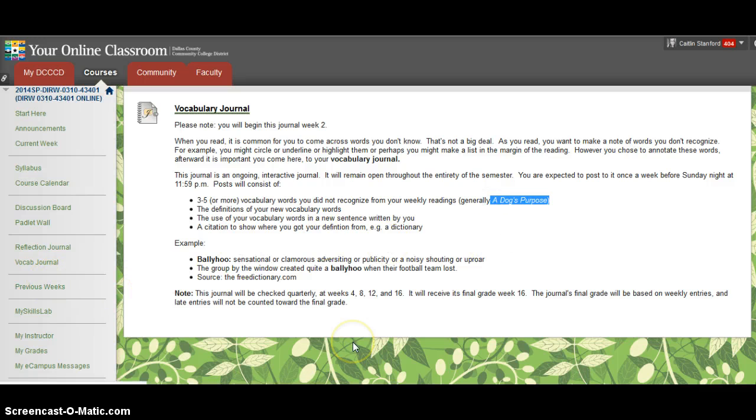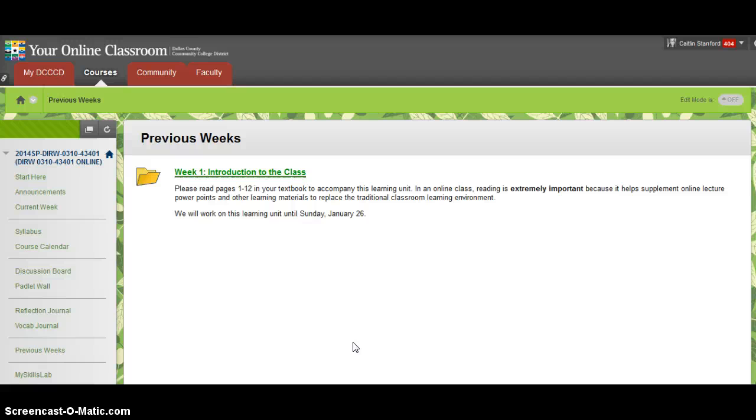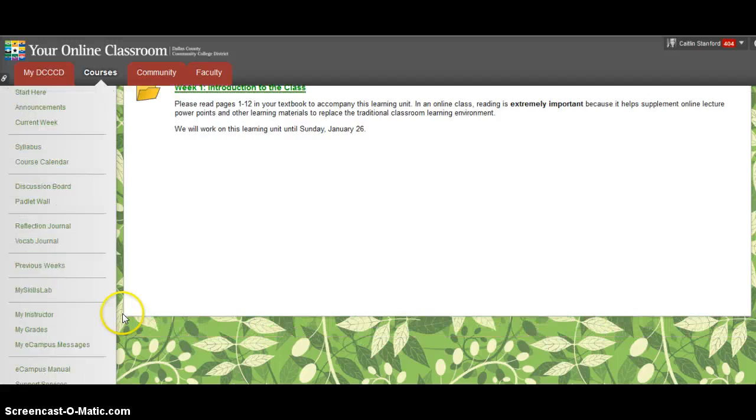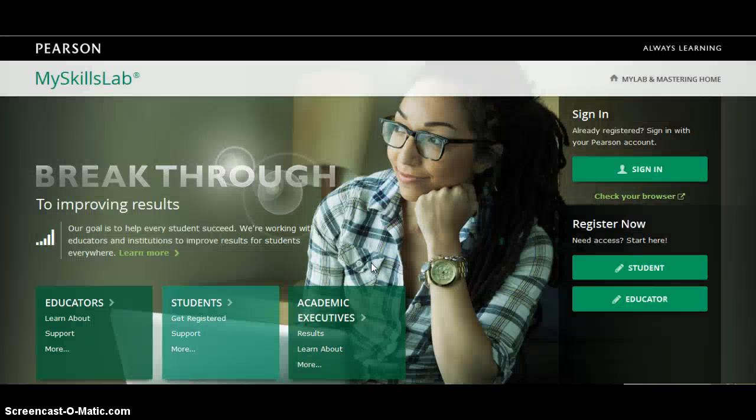And beneath that, you have the previous weeks, which will show all the weeks that we've already done. Right now, all you can see is week 1, but eventually you'll see much more than that, week 2, week 3, week 4, as we go along. And beneath that is a link to MySkillsLab, which will push you straight to the MySkillsLab website for you to work, which we'll start using next week.